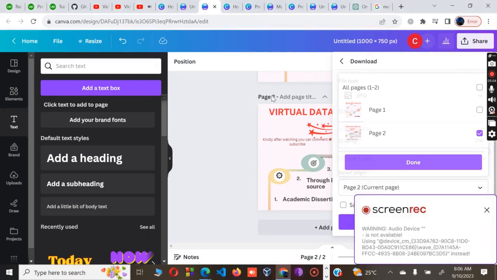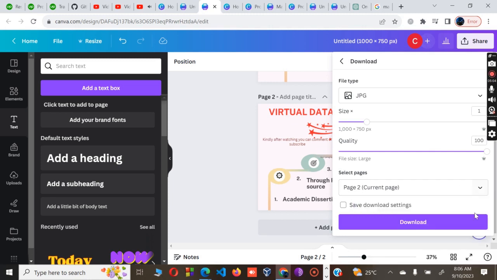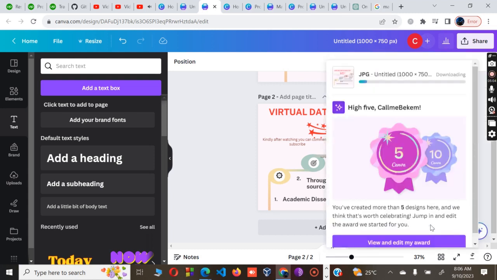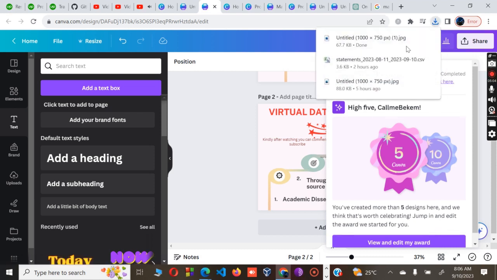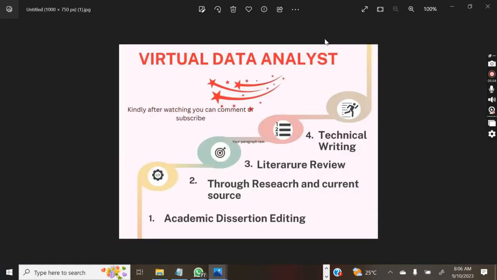My picture is on page 2. As you can see, this is our page 2. So go ahead and click the download button. Then there goes. Your picture will be downloaded to the downloads. See, so there goes. You can see how our poster looks like. You can try to do as many adjustments as possible in case you're not satisfied with the results that you get.